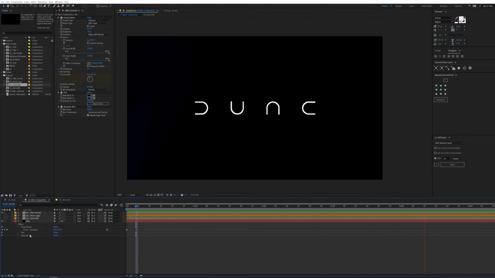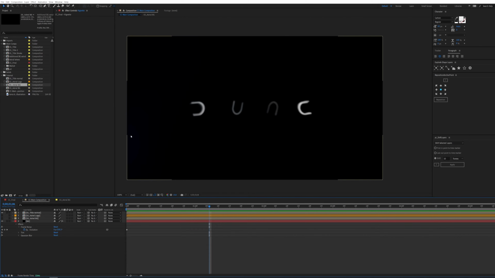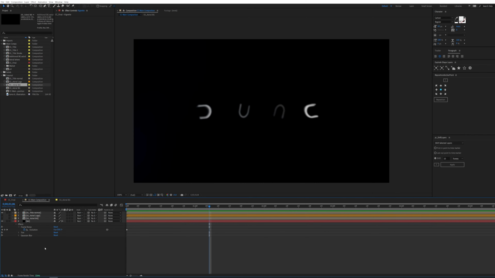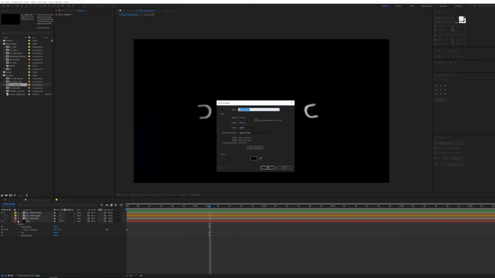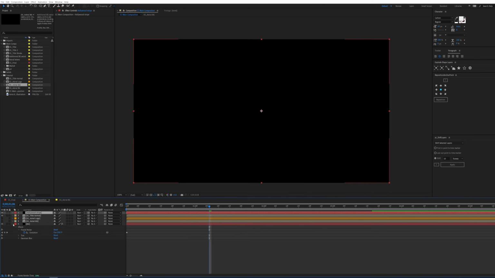Perfect. So we've finished animating the background. That's all we need to do. All right, now we can start doing a little bit of simple stuff. So I'm just going to create a new solid. I call this the Hollywood stripe. It just makes it look more Hollywoodish for a style frame.